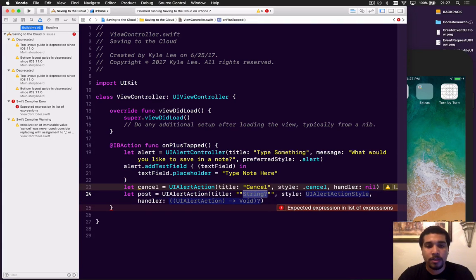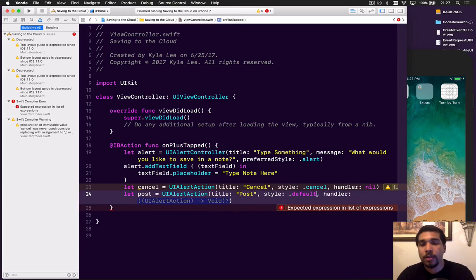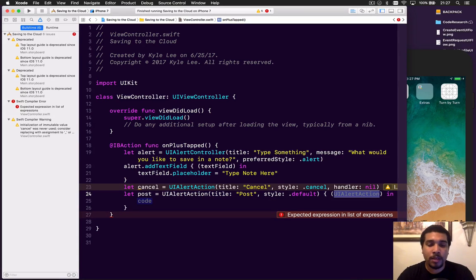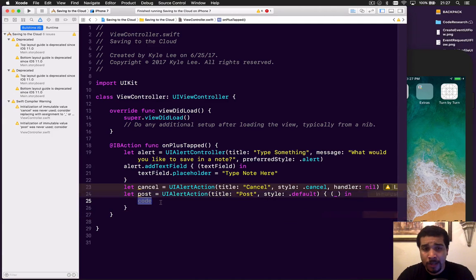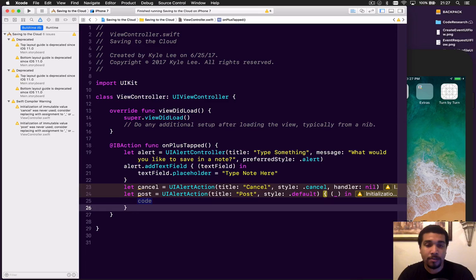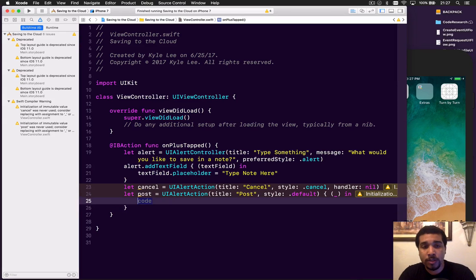I don't want to have to fill this all out by myself, so we're gonna do that. Title will be, dang it, I keep doing it, post. Style will be default. Handler will be, we won't need access to the actual action, so we could just put an underscore right there. What will happen on the post will be when we're actually trying to post something into the cloud, to CloudKit. So we're gonna leave this as default for right now. We'll just say print here for the time being.